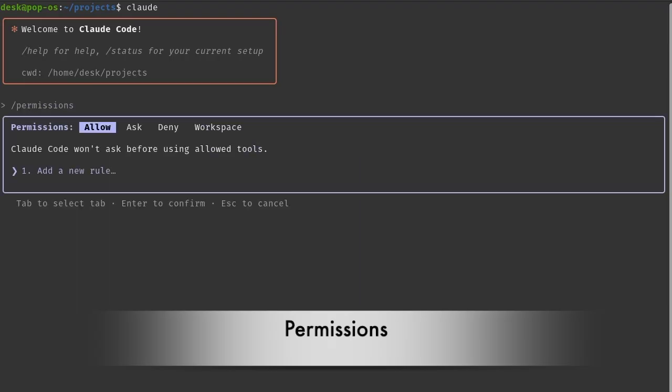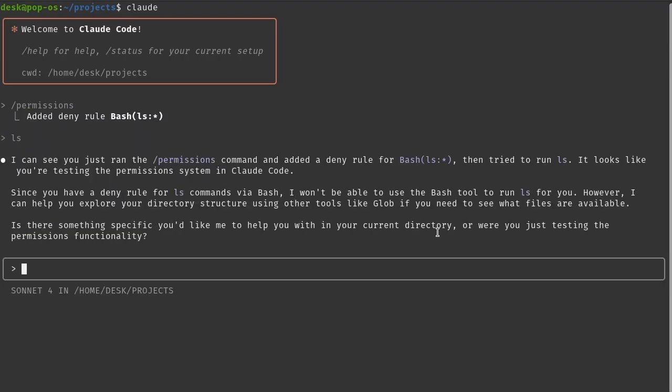One smaller addition, the permissions command. You've always been able to manage tool access through settings, but now there's an ask mode where Claude requests approval before running something. That's it.